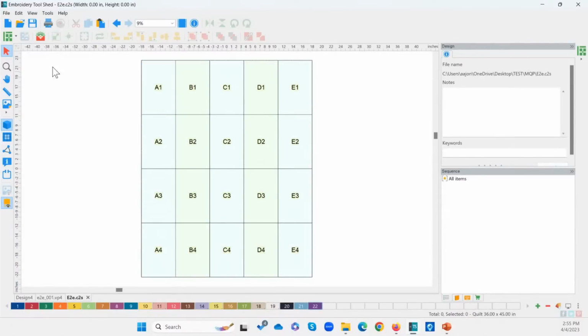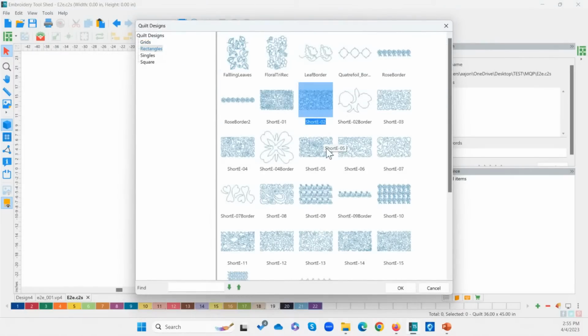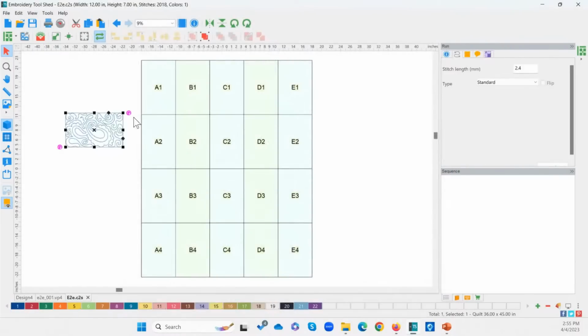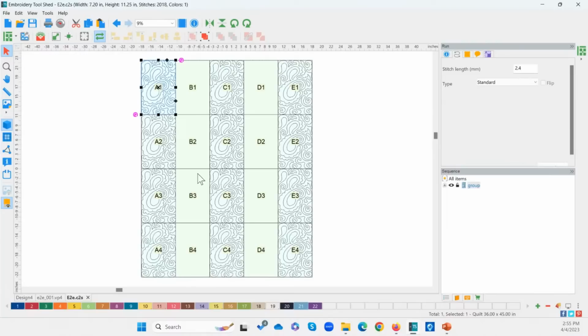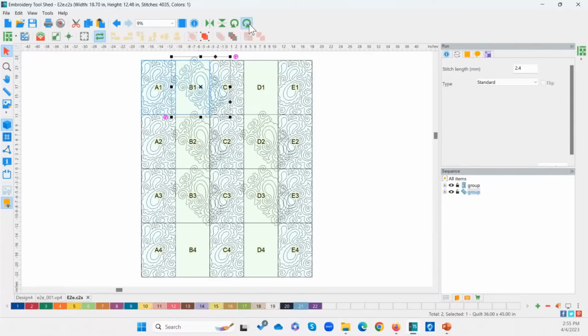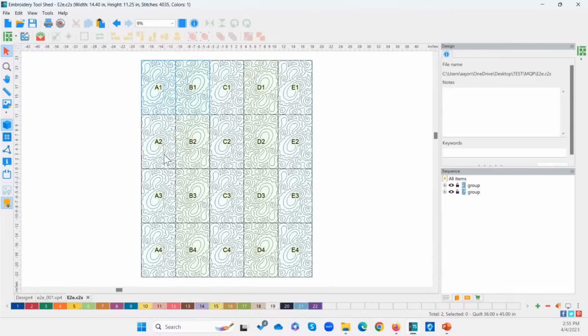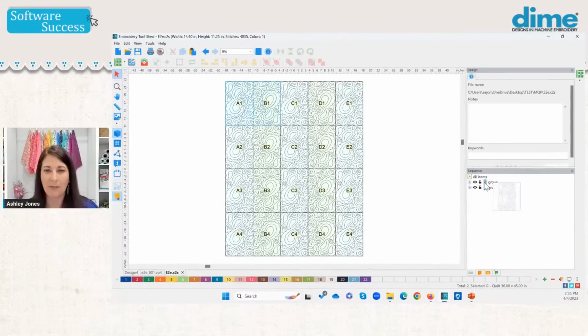Maybe I just want a different design here. So if I go in, I can choose a different design. So maybe this one. And now this design looks great all over, but it also looks great just how I have this set up. So if I just copy and paste this one and maybe rotate it around to give a little bit different look, you can see how we've got some variation there in the quilt. So by saving that C2S file, I can go back to my quilt layout without having to reinvent the wheel. So hopefully that helps there.